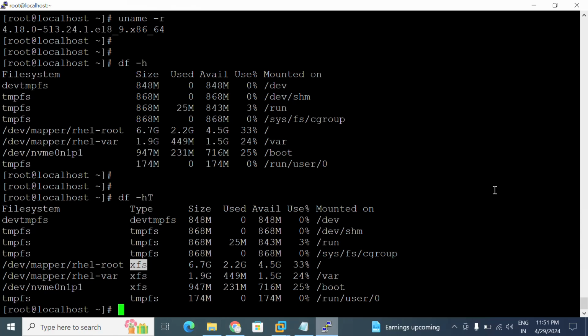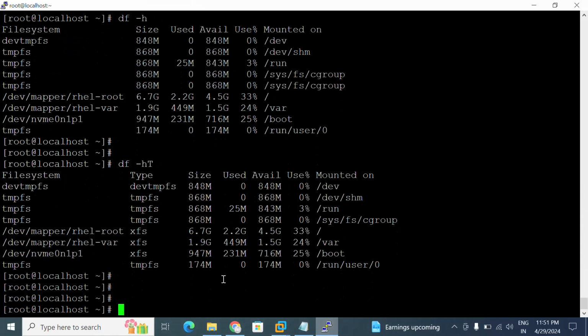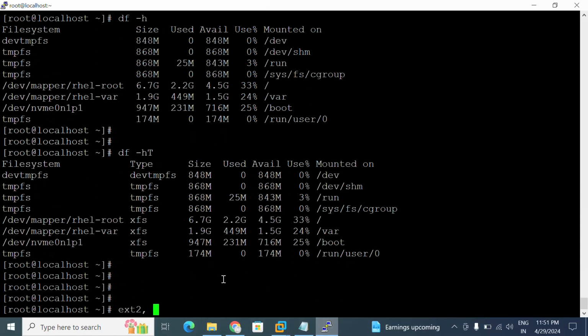FAT32 in Windows, in MS-DOS, FAT16 and FAT32, Windows XP and all in FAT32. Now we are using the NTFS file system. In the same way, in Linux we are using ext2, ext3, ext4 and XFS file systems. XFS is the default file system in Red Hat 8.